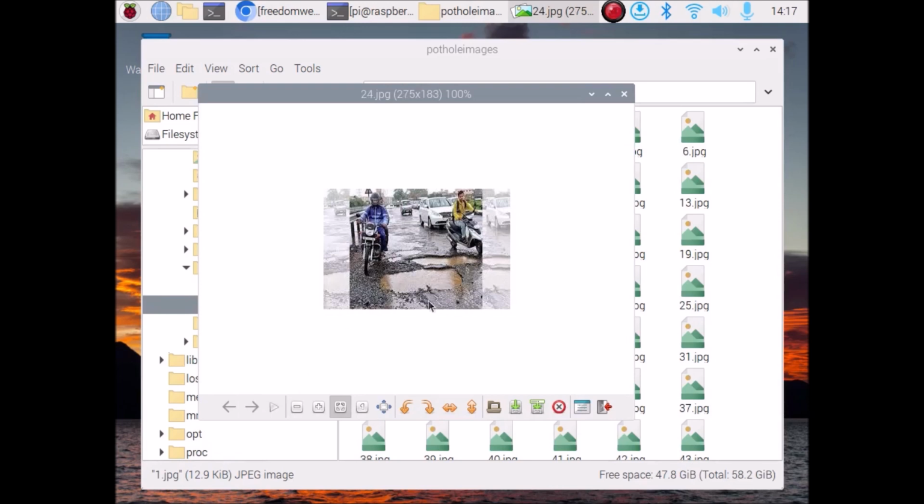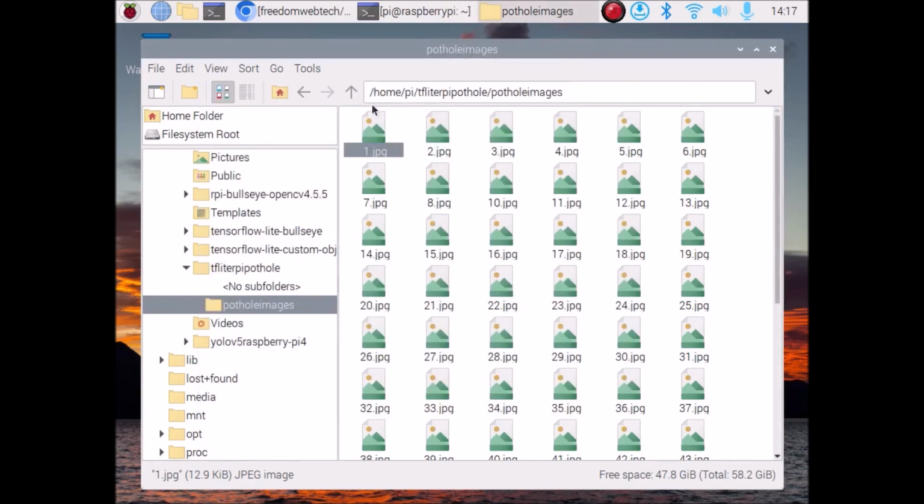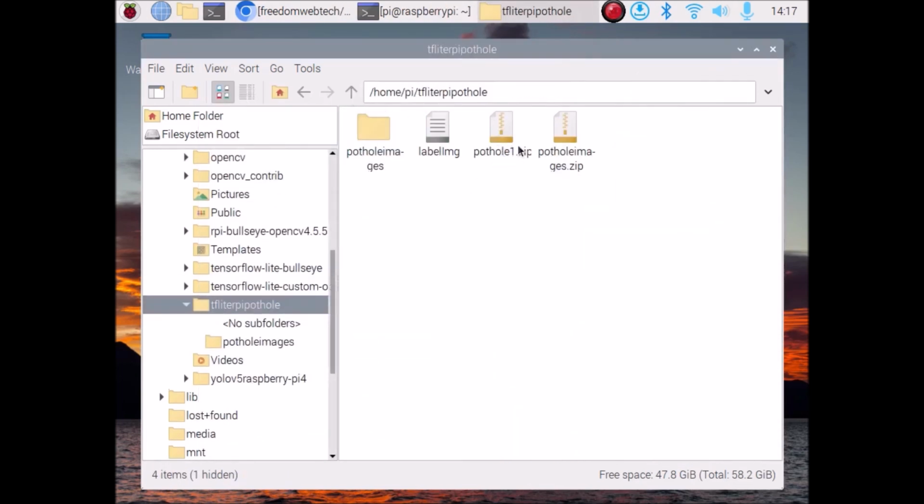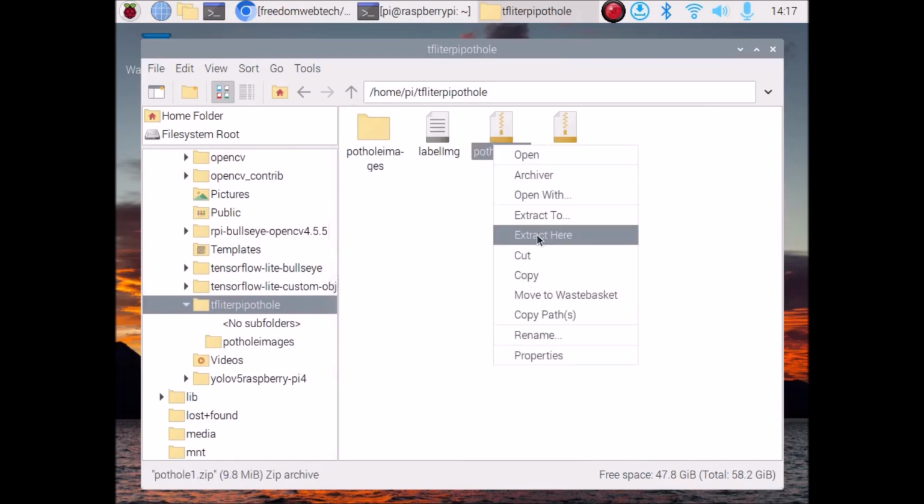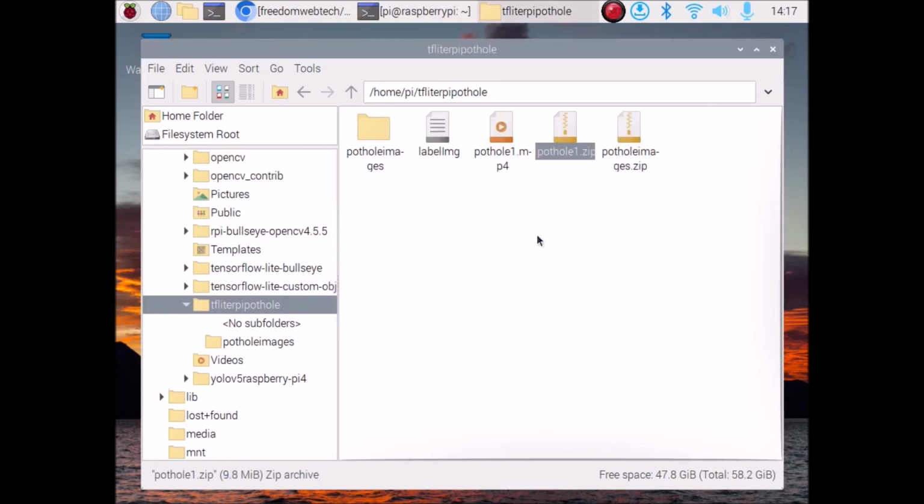So we are going to draw a rectangle with the help of labelImg. Simple. Then we need our video file. If I go back, this is our video file. Right click here, click on extract here, and as you can see, MP4. So this is our video file.